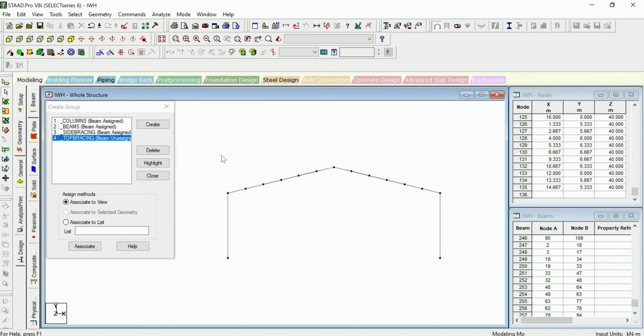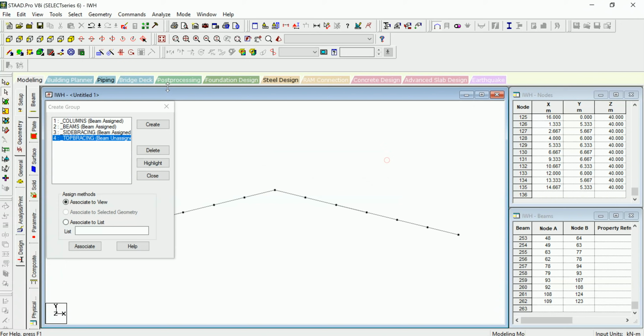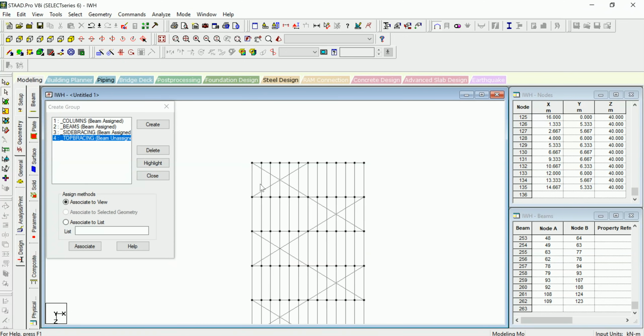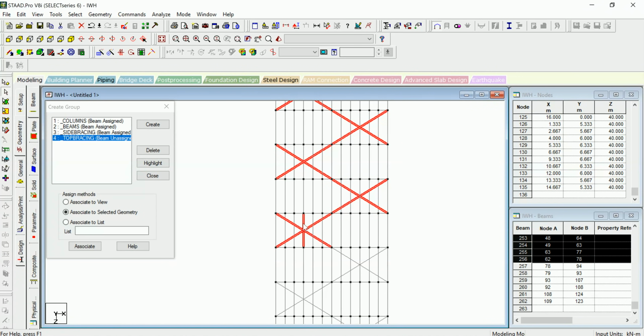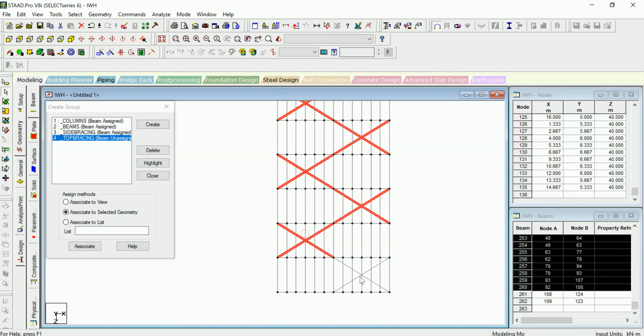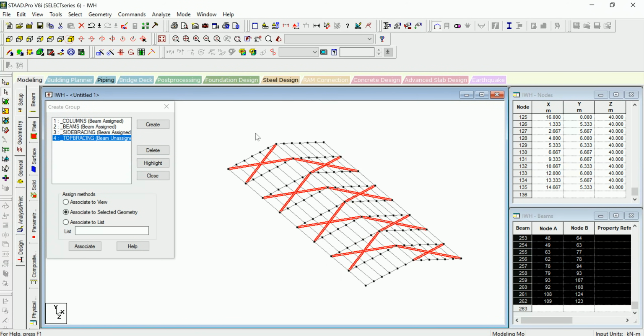For your convenience just select the top portion, create a new view, and top view. Here you have to be a bit careful. You see, these are your top bracings, and associate it.